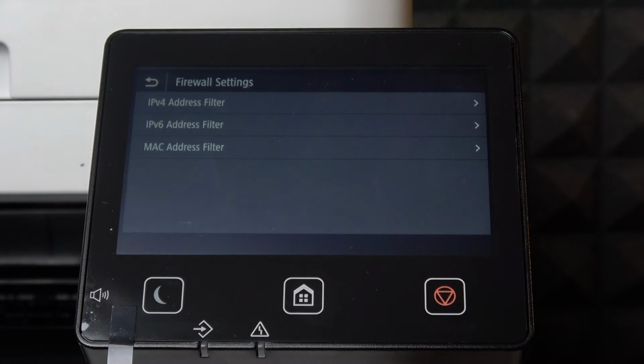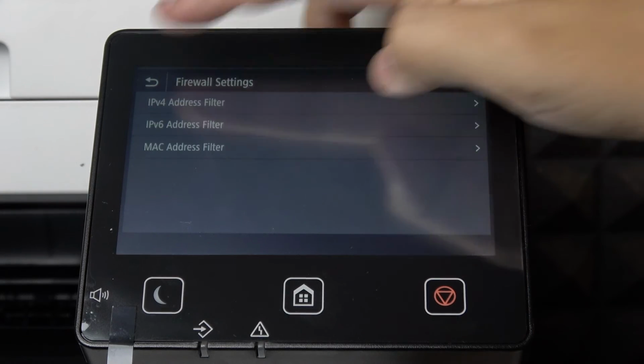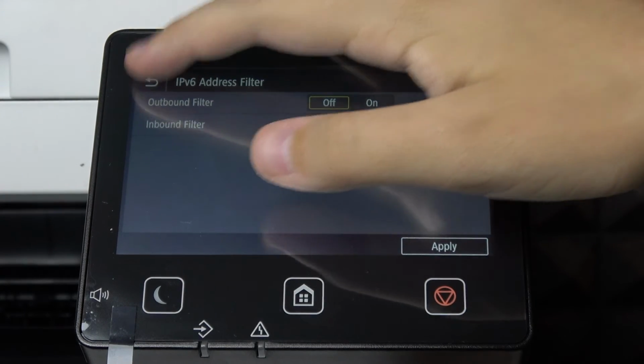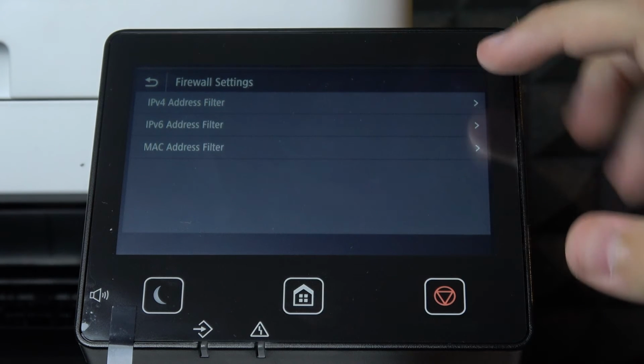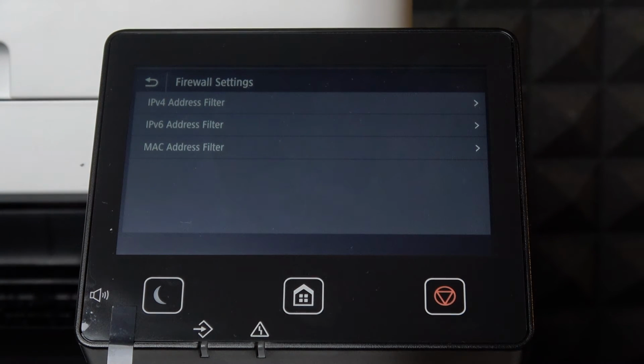Now here, as you guys can see, we have the IPv4 address filter, IPv6 and the MAC address filter. And here we can enable or disable outbound and inbound filter. So as you guys can see, here we have it for IPv6, and also here we have it for our MAC address. Now I'll show you the second way of getting it.